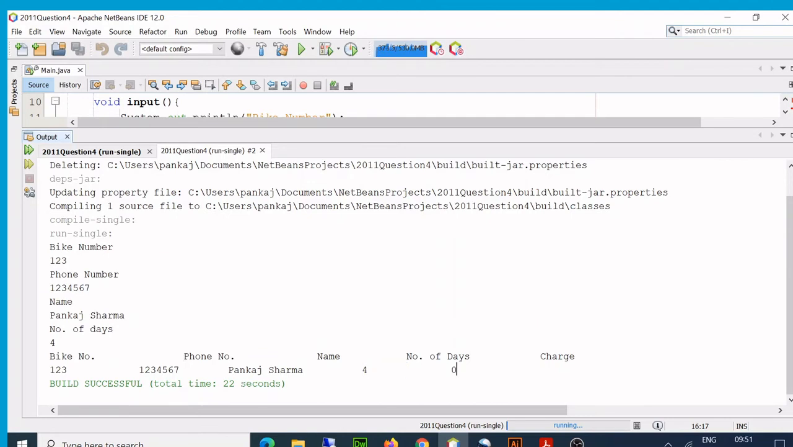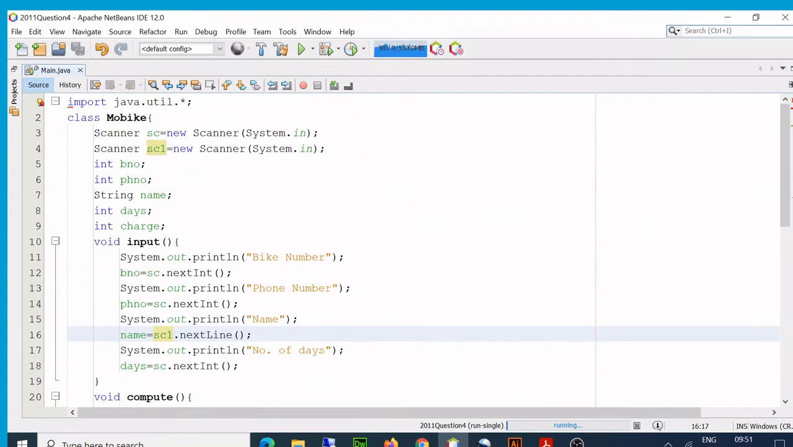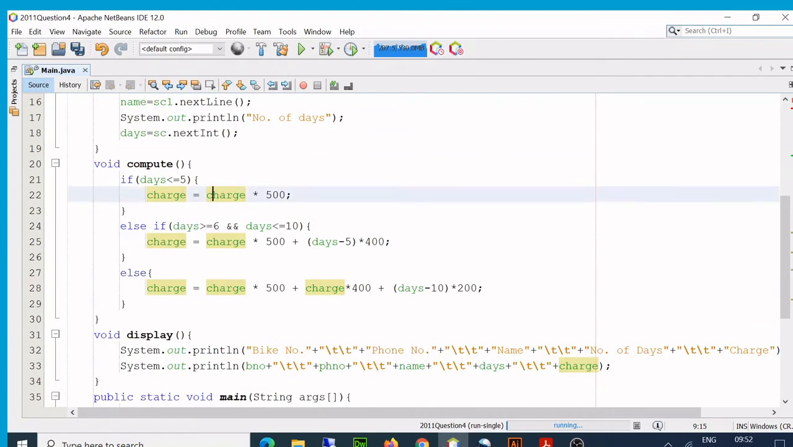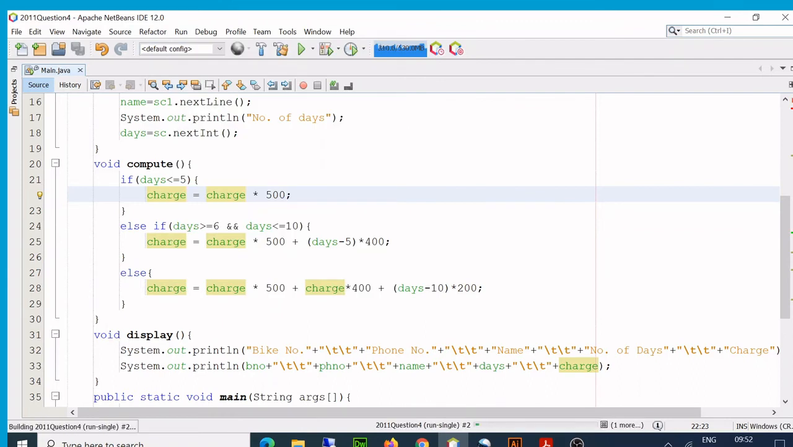Then charge is 0. Why 0? Can someone tell me why the charge is coming 0? When you multiply, what is the default value of integer? 0. That's the default. So we haven't given any values here, because they all are taking dynamic values. That's why I didn't initialize them. They get dynamic initialization when we input it. But charge was 0 and anything multiplied by 0 is 0. So make it 1 and we are good to go, I think.